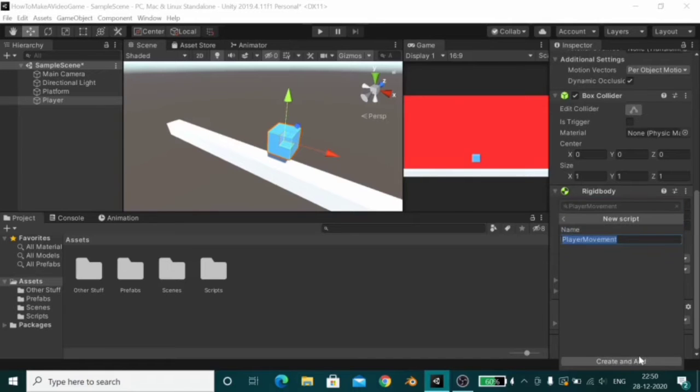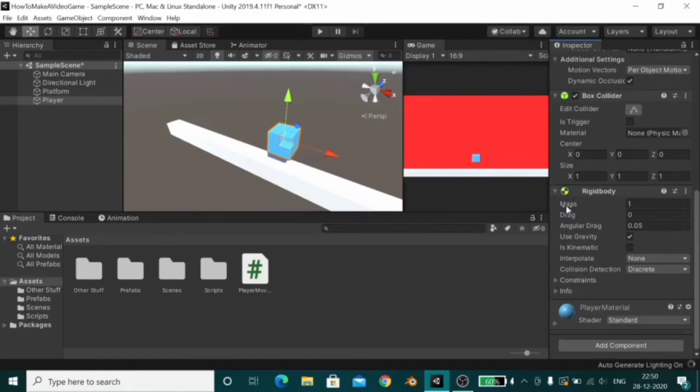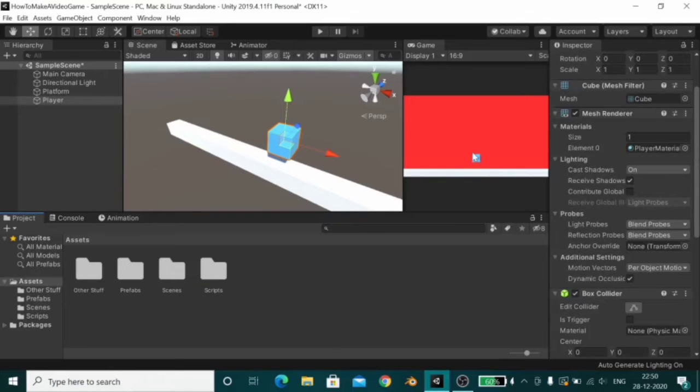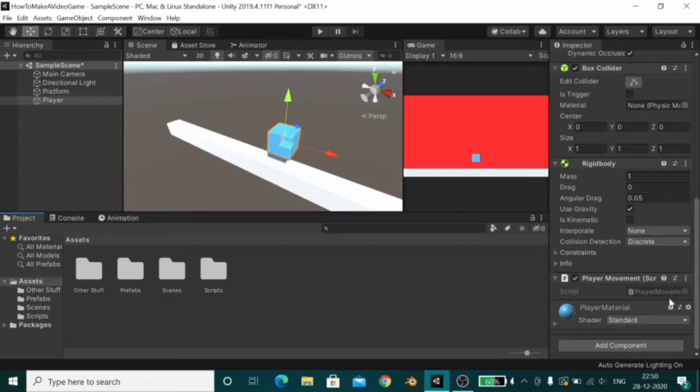And this should create and add a new script. So what we are going to do in here is detect for a mouse click, and if there is a mouse click, we are going to make this player jump in the air. So that will be nice.